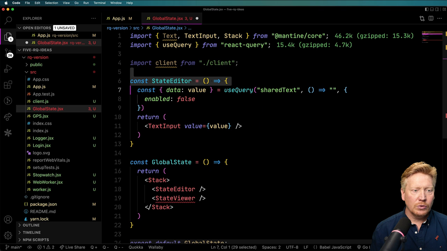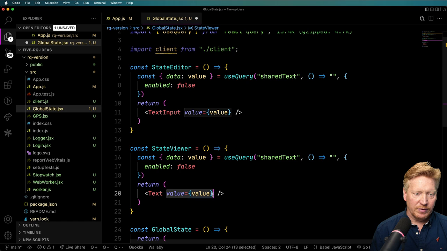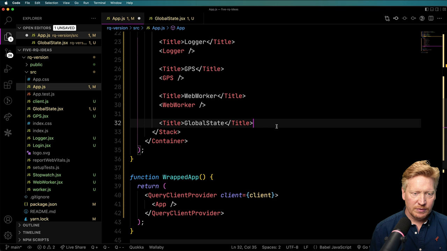Now the cool thing is the state viewer is basically going to be the exact same thing. So we'll do state viewer. And in this case, it's going to have text. And that text is going to have the value in there. Okay, so let's go and hook this up to the app and see what this is going to look like. So we'll go over here. We'll go and bring in global state. And then I'll go down here and add it as a component. Let's take a look.